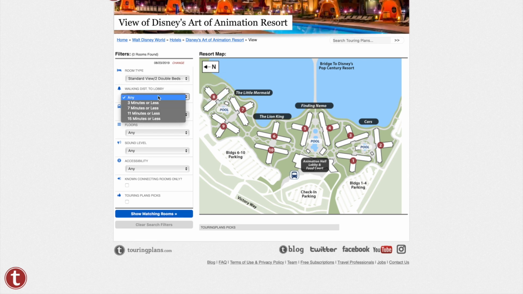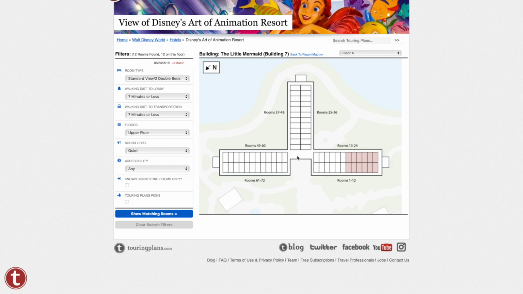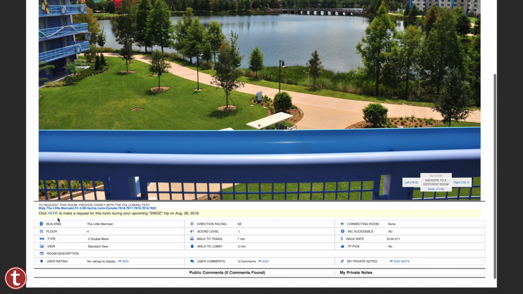Resorts will appear, and you're free to look at room views from your hotel, and we also have room views from every resort hotel on Disney property. Now, when you make your request, we recommend that you only request the type of room that you're paying for. That allows the room assigner to try to meet your request.